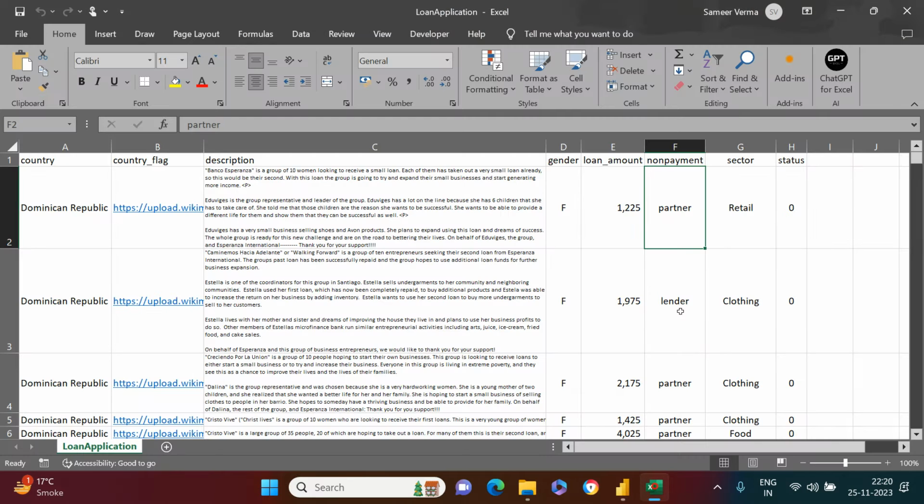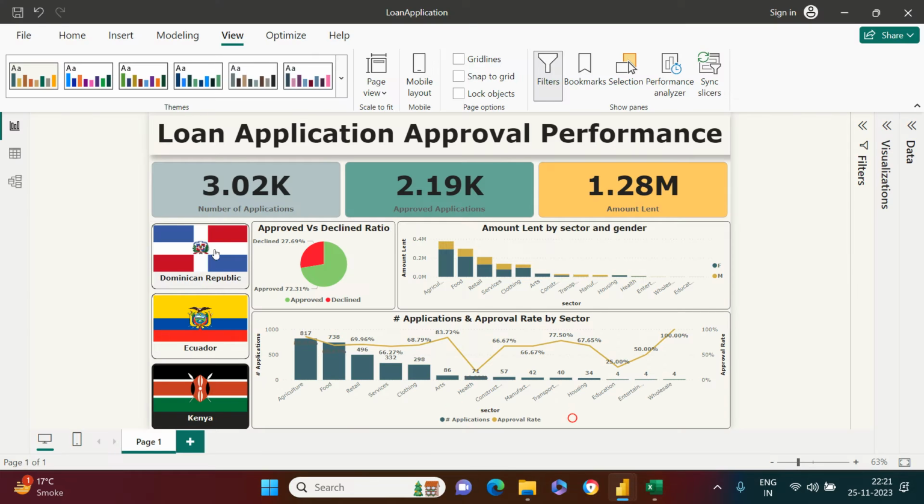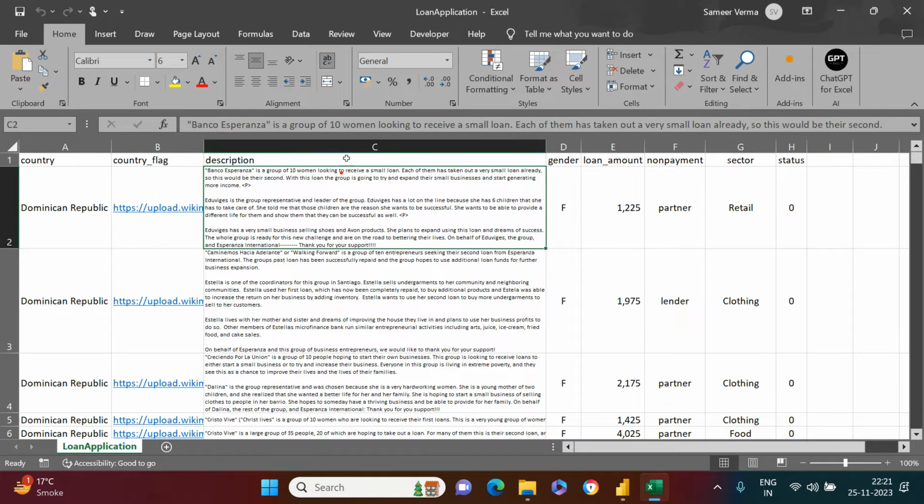Before I start further, here is the data. I just want to give you a quick walkthrough of it. You can see the country column, which contains three country values. This is the column which I have added, which will help us create the slicer, something like this, where you have the flags. Now this is the description, which I have not utilized in my data. Maybe in upcoming videos you might find me utilizing it in some different way.